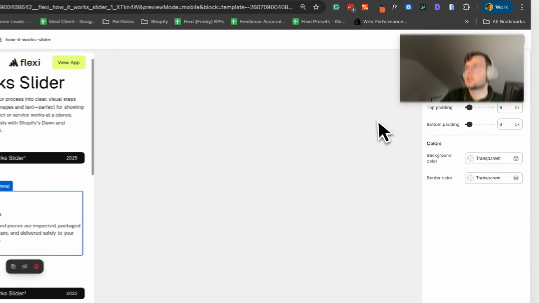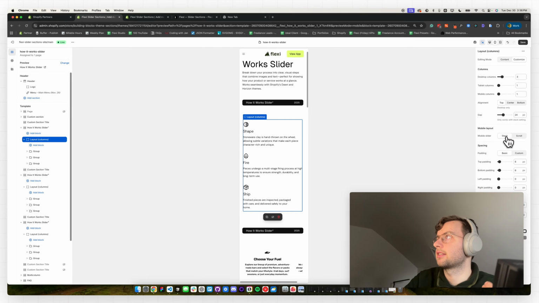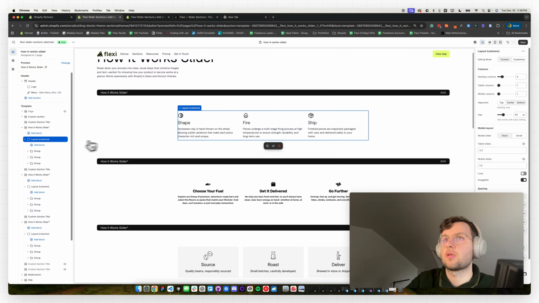So if I go over to the layout area, you'll notice we can go customize and then stack, and then we can make them stack. But I like how they scroll like so.